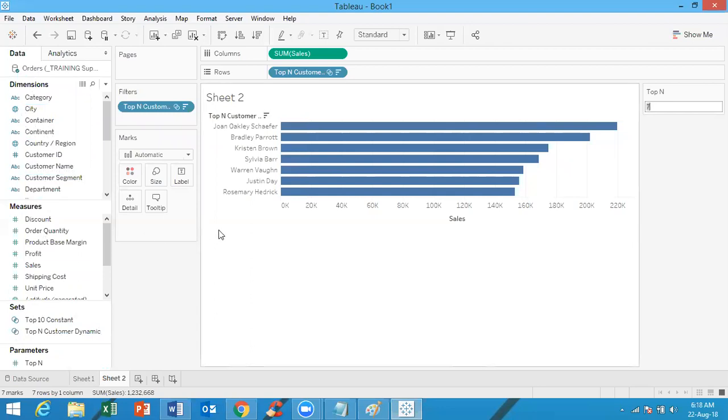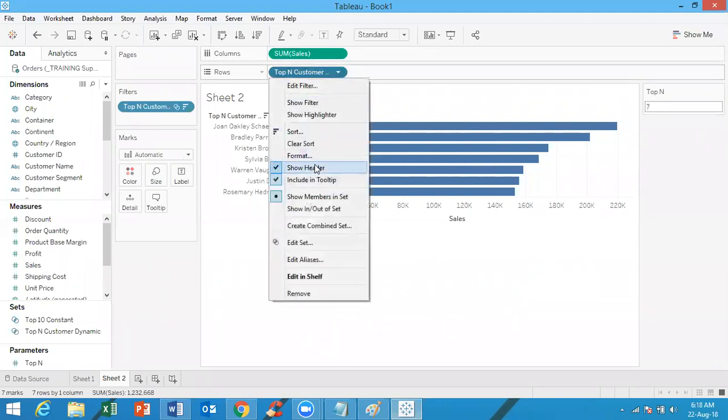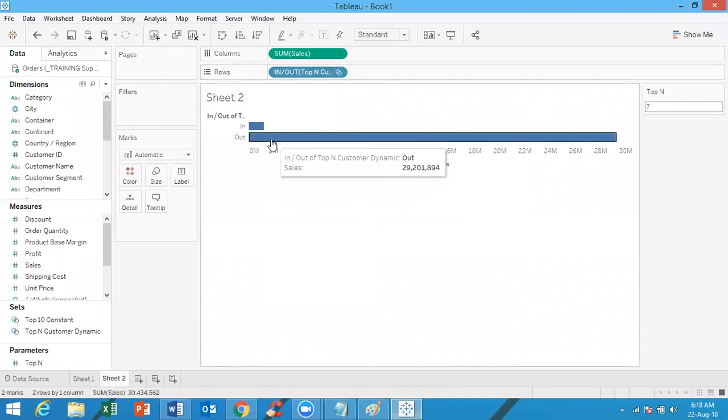So like this we can create dynamic and constant sets. Also, a few points to note here: if we create any set and drag it into the row shelf or column shelf, by default Tableau will display In and Out, like this, show in and out. This is called the in and out mode.